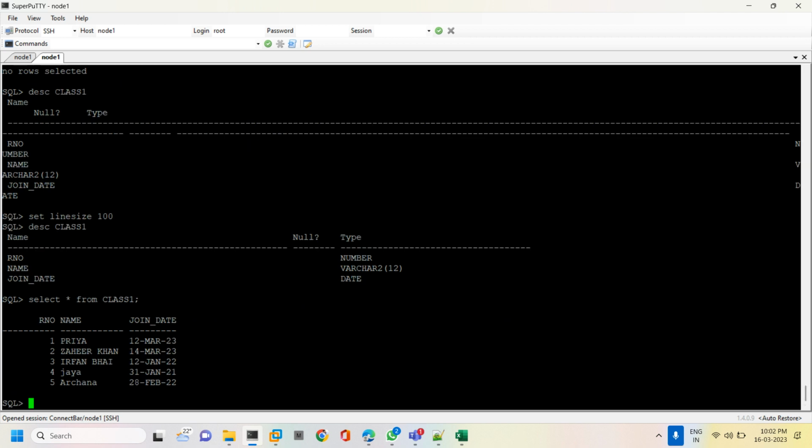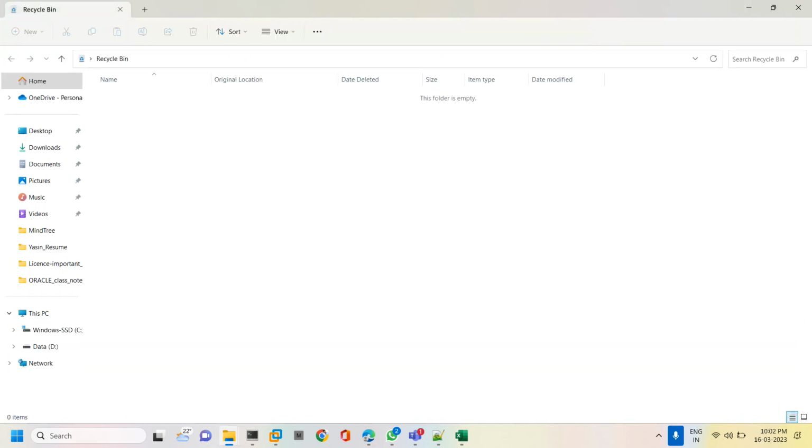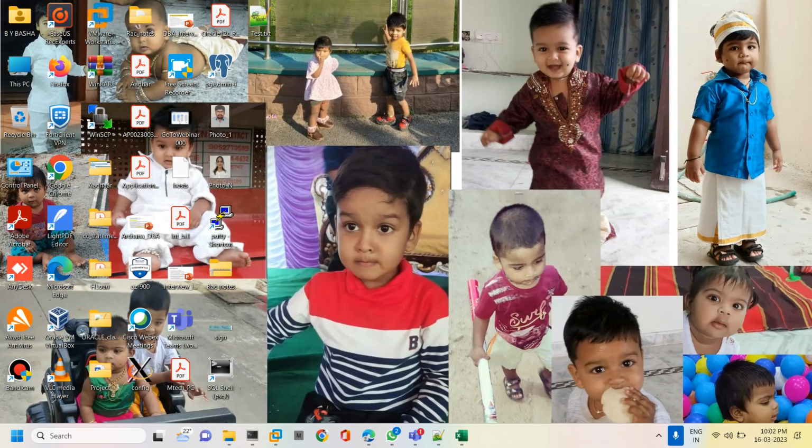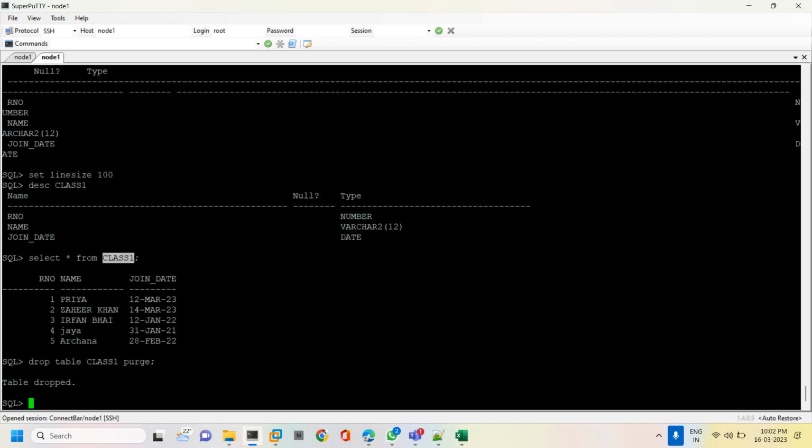But there is one more option in real time, in Windows also or in any environment. There is a shift delete option, like a permanent delete. It's deleted and it's not there in the recycle bin also. The same will work here. There is the option drop table class 1 purge. There is a keyword to add, purge. Then it will drop, and it will not be there in the recycle bin also.